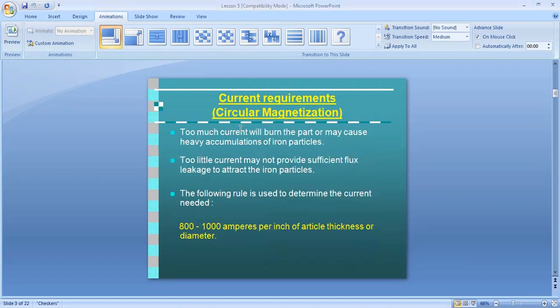So here this is the general formula. Too much current will burn the part. Suppose you use a huge current, then what is the problem here? Too much current will burn the part or may cause heavy accumulation of iron particles, and too little current may not provide sufficient flux leakage to attract the iron particles. This means if we use low current, there are chances to miss the defect, and if you use higher current, there are chances to damage the part, as well as you will get indications that are not actual defects.